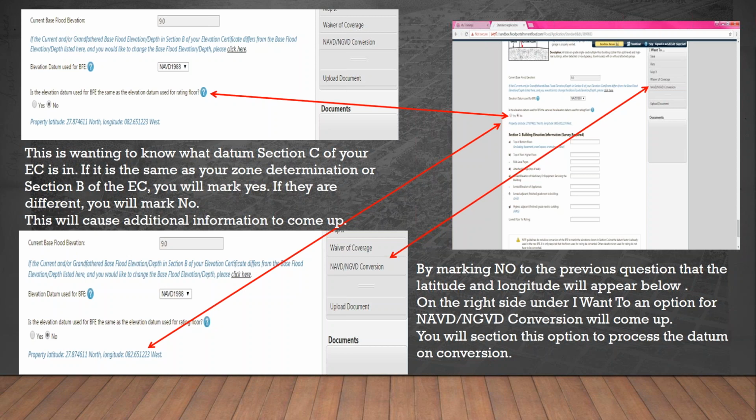So if you mark yes to that question, is the elevation datum used for the DSU the same as the elevation datum used for rating? You'll put the elevation figures as they appear on the elevation certificate in Section C. However, if you mark no because Section C does have a different datum than what you are using for rating on the zone determination, if that's what we're using for rating, then you will go ahead and mark no.